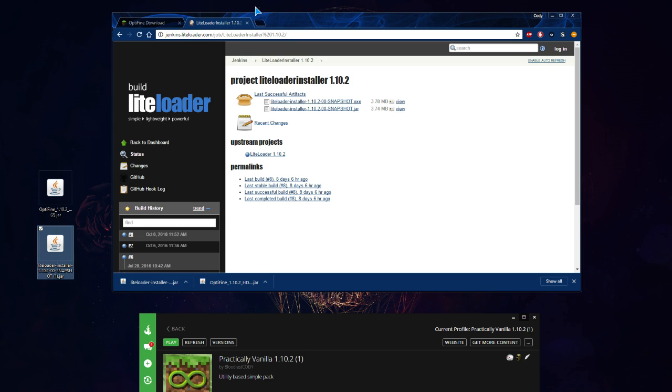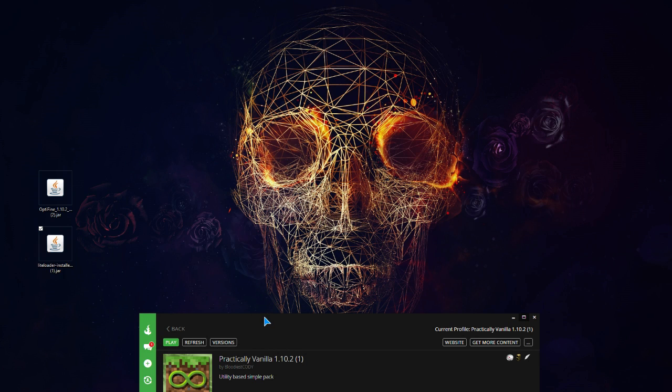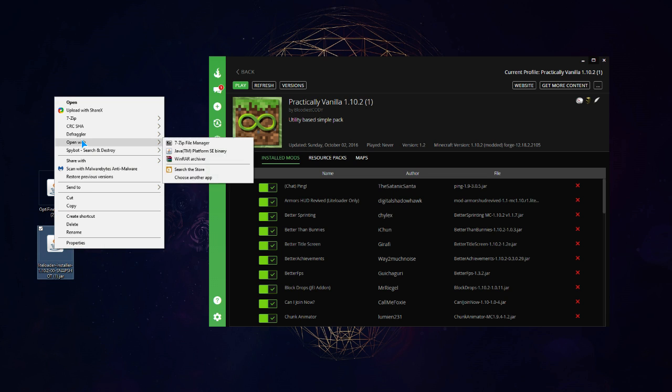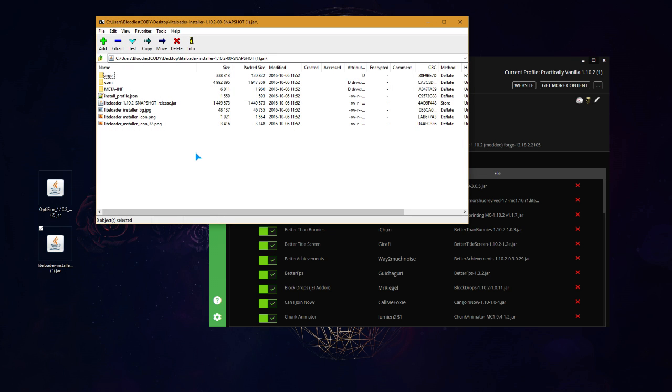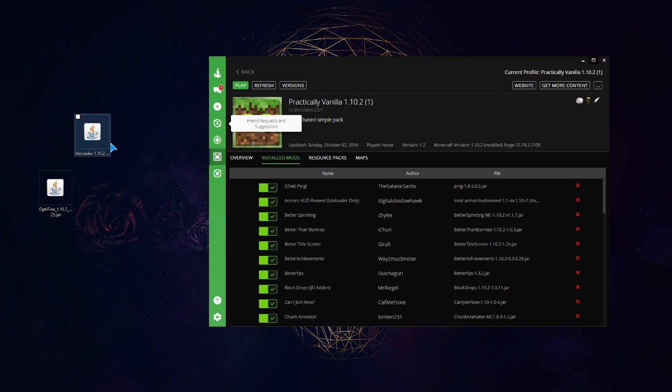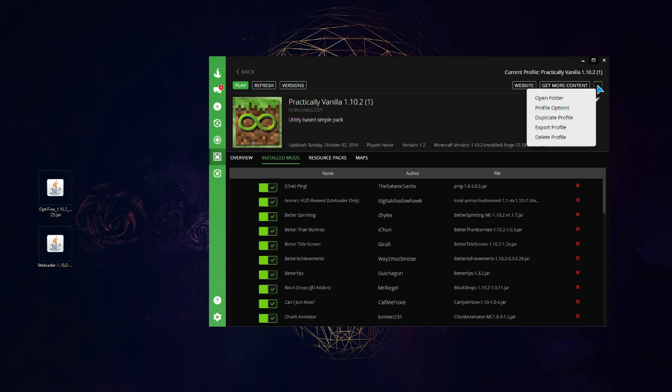So I now have both of those. So now what I'm going to do is, first off, right click the Liteloader jar, and you're going to open with either WinRAR or 7-zip. Doesn't really matter what type of archiver you use. I prefer 7-zip because it's just a lot faster. And then you're going to find this file right here, Liteloader-1.10.2-snapshot-release.jar. You're going to drag that out, close that, and delete it because you no longer need it. Next up, you're going to go to Open Folder.